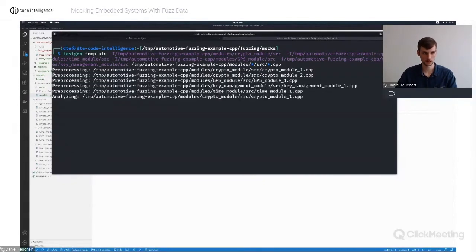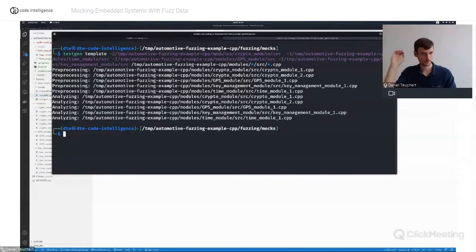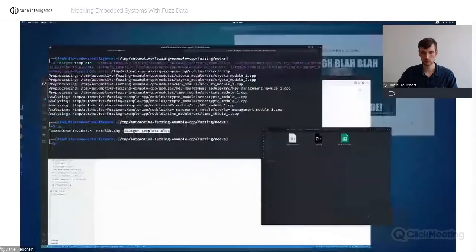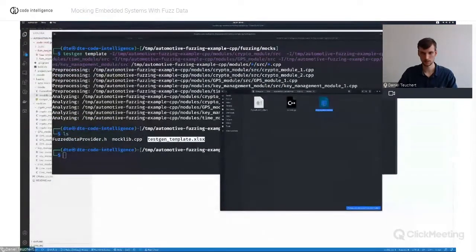And if we execute this now, it will analyze our source files. And in the end, we will have an Excel sheet where we can see which functions we need to implement. In the Excel sheet, we can just give some basic information about the return values, and then we can also automatically generate the mocking library. So this is done now. We created this Excel sheet. Let's take a look at this Excel sheet here.